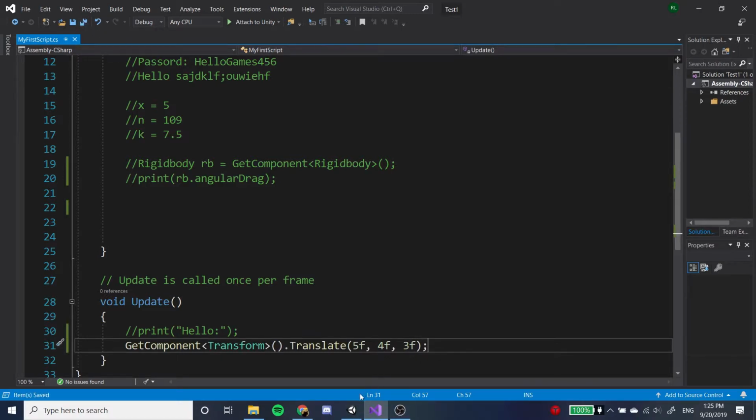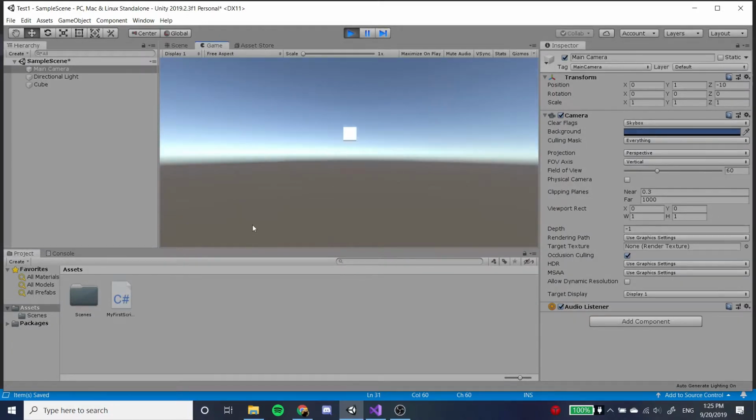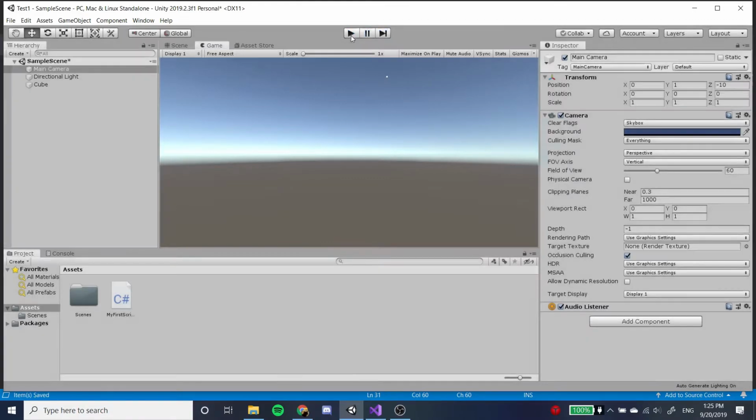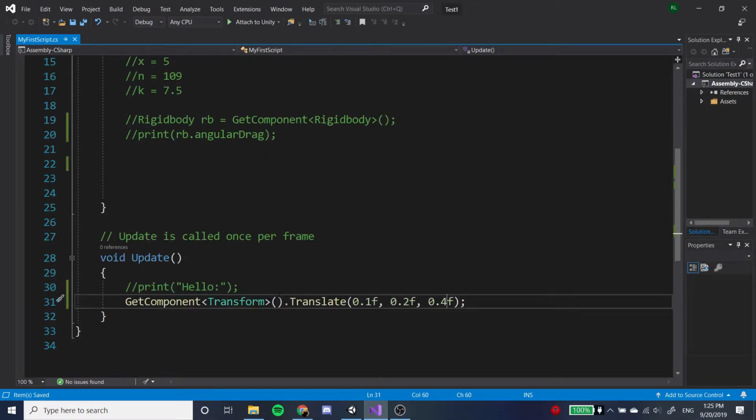Now this should just move the object a certain amount. Actually, let's make this a bit slower. Okay, now if we run this, we should see the cube start moving, just flying away from the screen. So that's how you essentially use functions here.